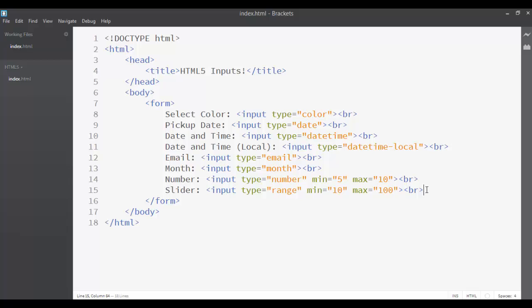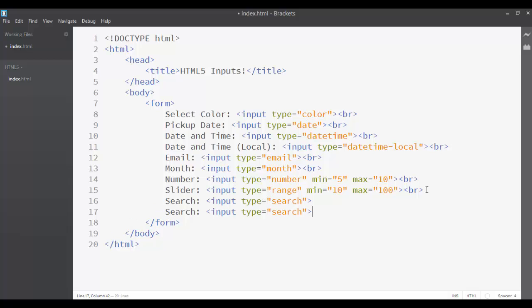The next input type we have in HTML5 is the search input type. To set the search input, make sure to set the value of the type attribute to search. So this shows a search field in the browser. It is similar to the text input type, but this one is used to search results in your browser.